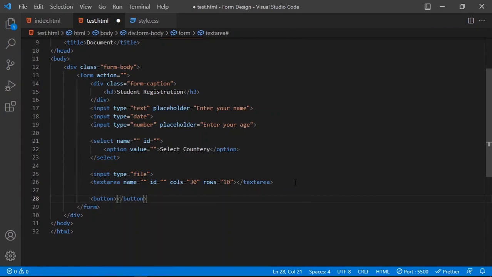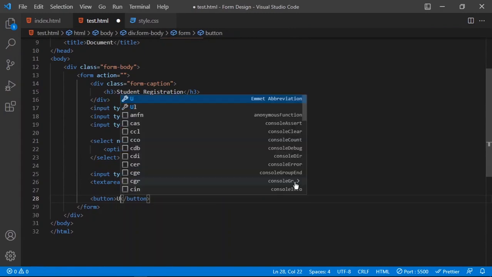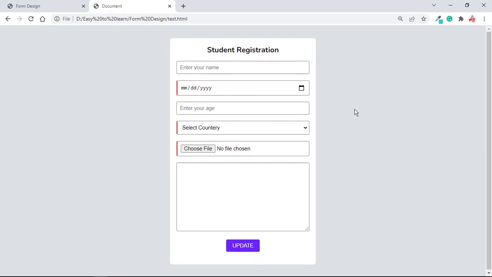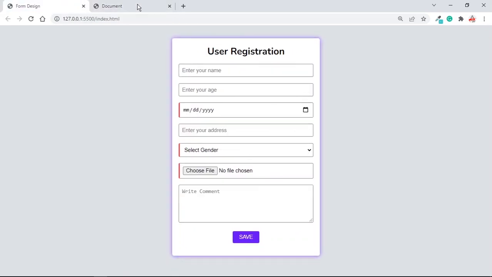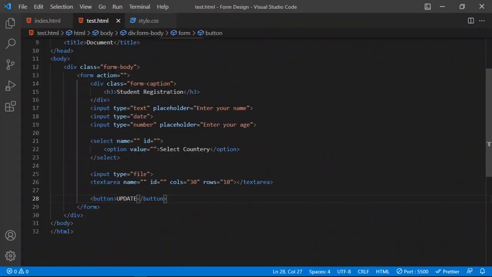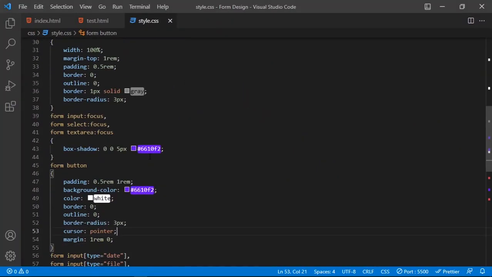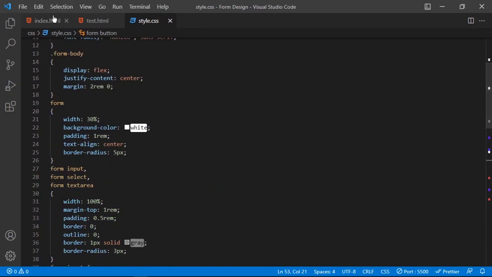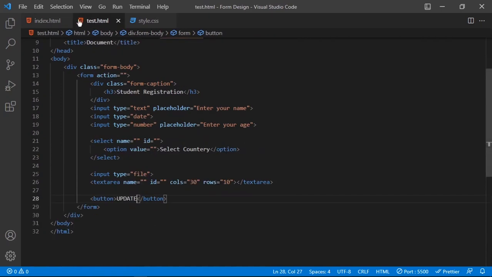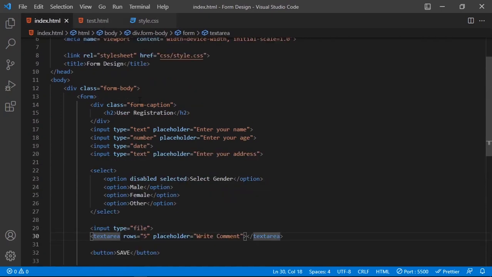And the last one was button. If I have a button, instead of save, I will write update, save, and reload the page. You see every style that we had here is now available here, because we just wrote reusable code in our style.css file. And whenever we need a form, we just follow these steps, and we will have the same form as we designed in the index.html.